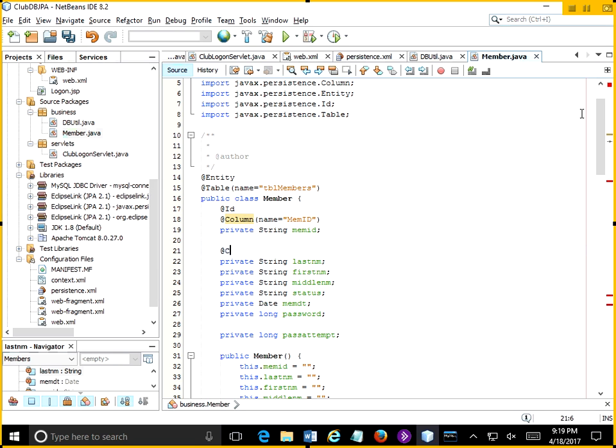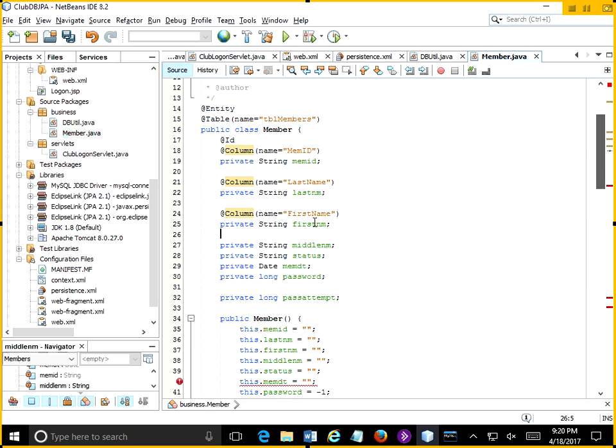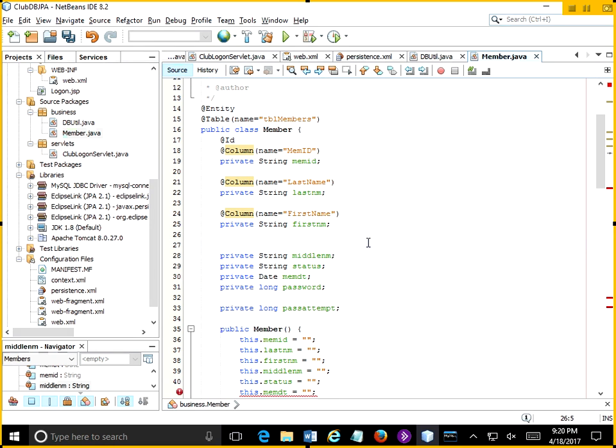So the rest should just be columns. I guess I'm going to give myself a little space. So column name on the second one is last name. Column name on first name is first name. And so the mappings, you don't have to have your Java class use the same names as the table. You can call them anything you want because you're doing a direct mapping with annotations.